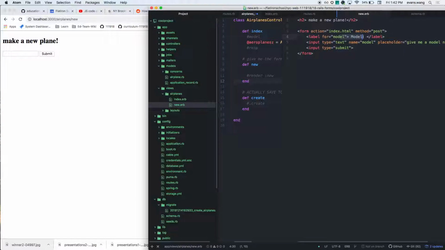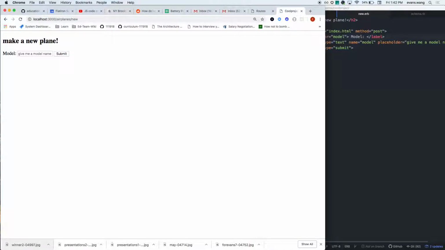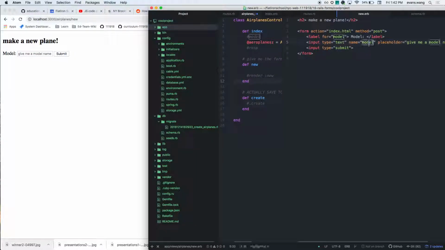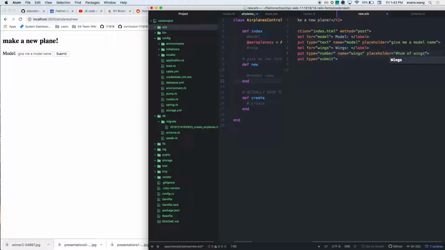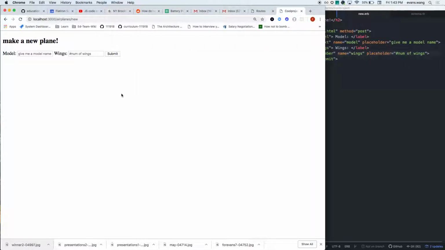So when I do that, this is just going to give me a sweet label, and now I have my placeholder here. Remember, this model is going to come across as the keys in my params, so naturally I probably want also wings, and then here I want wings to come across. Give me a, I think this is like number. Something like num of wings. Cool? Does that work?